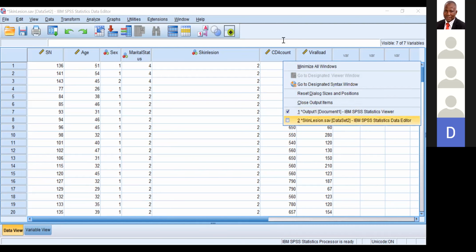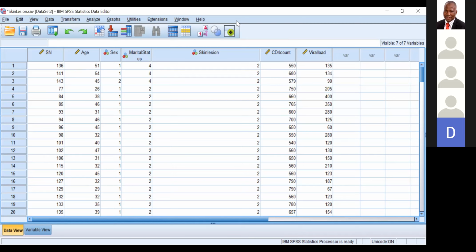But wait, don't click on it. You are already in output. We are not seeing it. Stop sharing. Listen, don't do that. Because I can see that the output is showing there, but we are seeing your data editor window. Stop sharing the data editor and now share the output window.